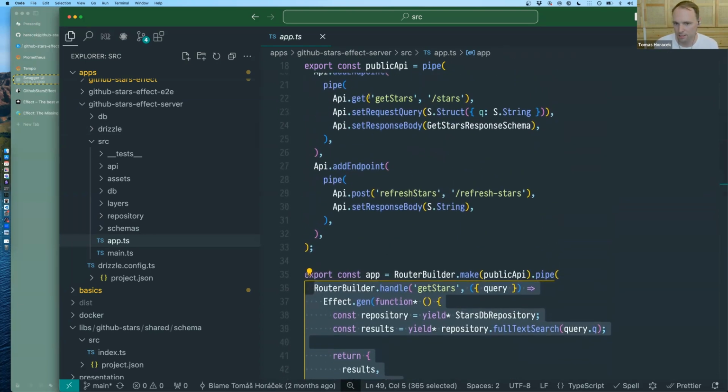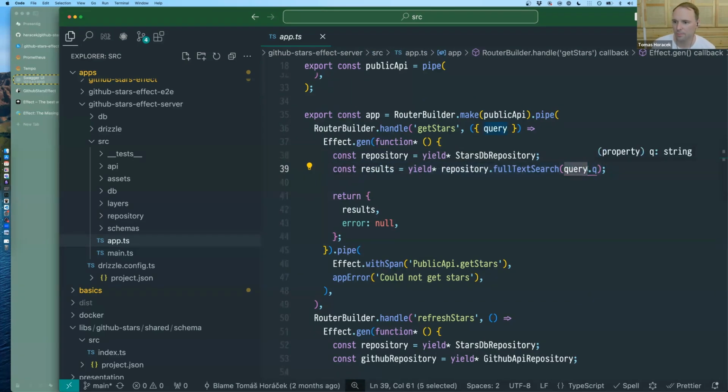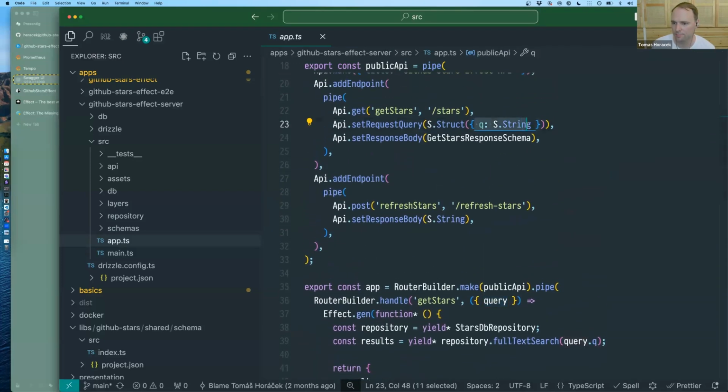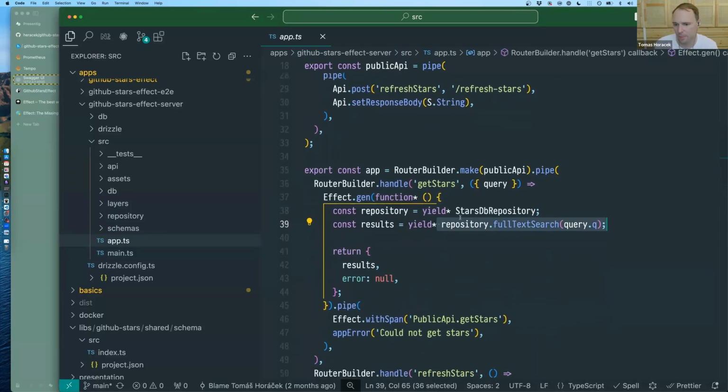So in here, we say that the /stars is handled by get stars. So this is the handler for the HTTP request. And you can see that this handler is using stars DB repository. This is something special, and I will explain it. And it is using this query parameter, which we already have type safe based on the definition here. And it is searching in the database for all those results and returning it.